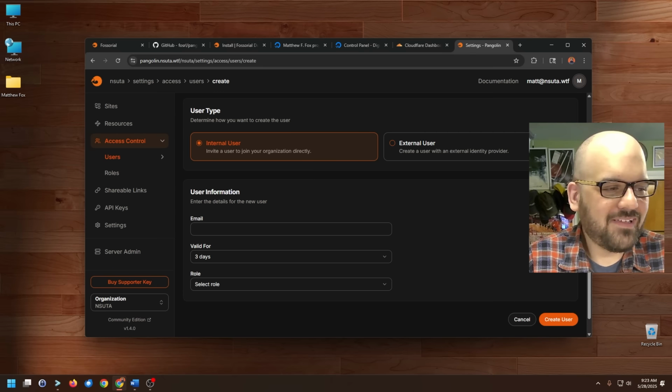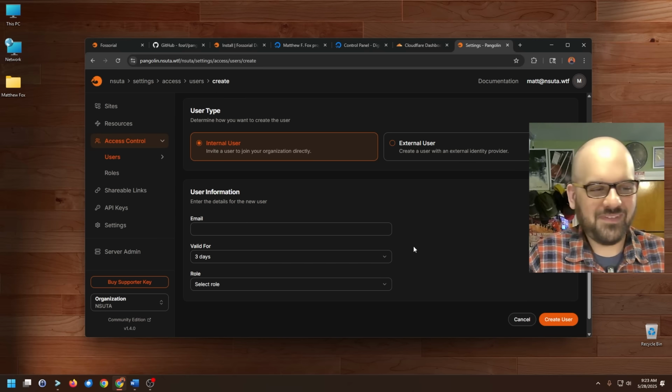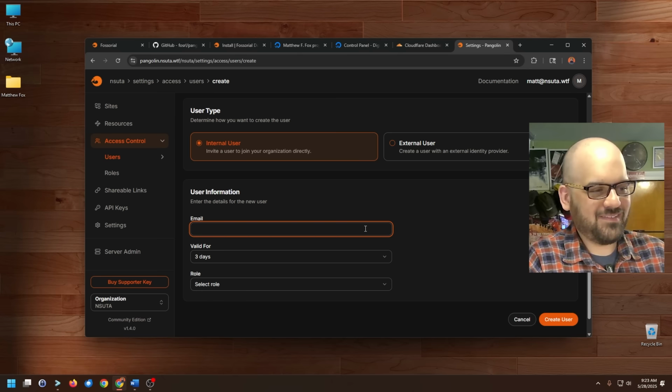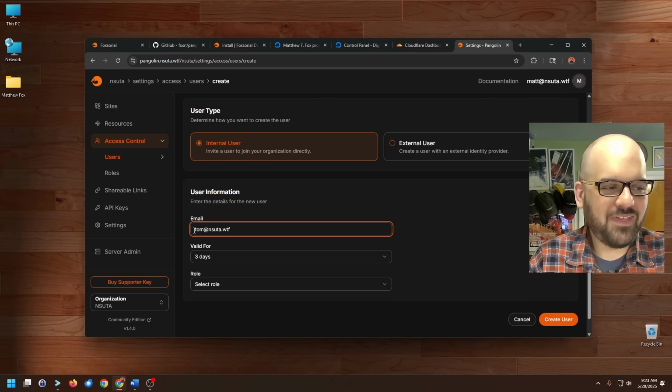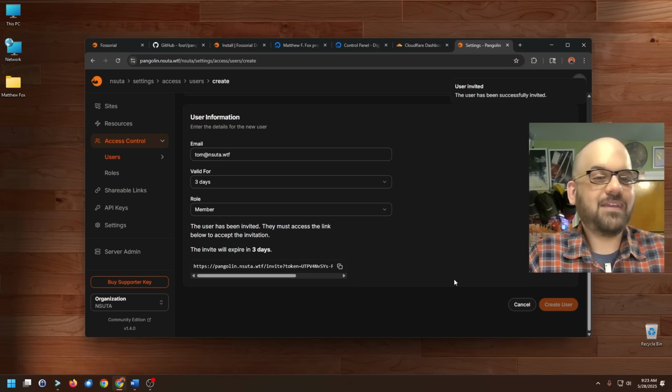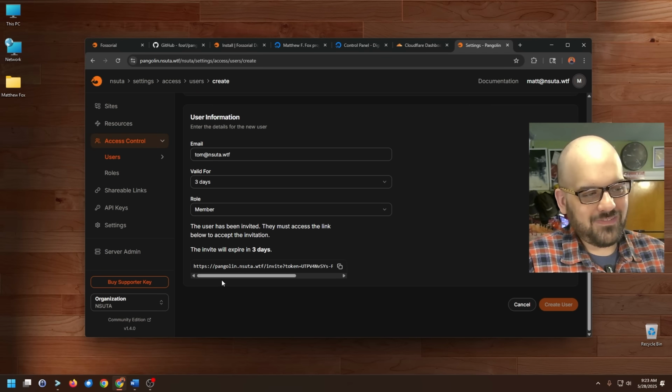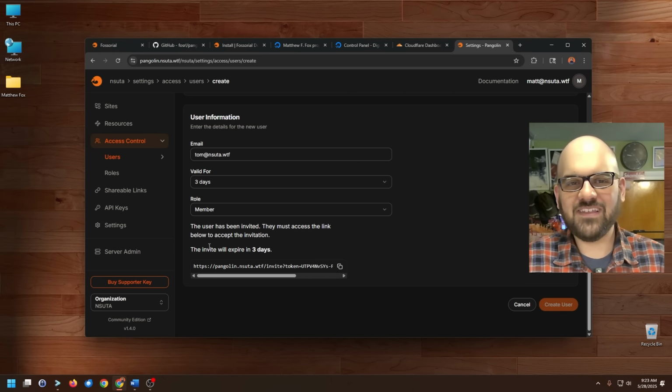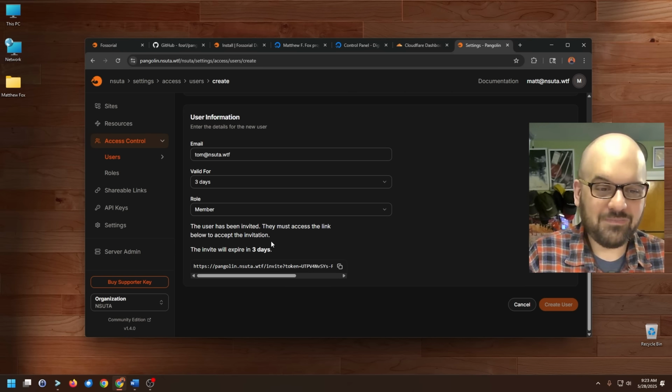Let's set Tom up. Let's use Tom's sudo email. We're going to make this invite valid for 3 days, and we're going to make him a member because I don't want him messing around my network too much. Create user. All right, that user has been added to the system. Well, not added, they've been invited. Now, what I'm going to do is just send Tom this link and say, hey, go ahead and register and I'll set you up for access with X, Y, and Z. It's as simple as that.